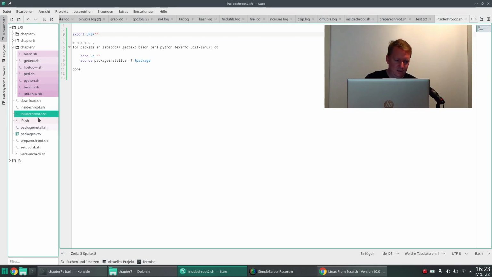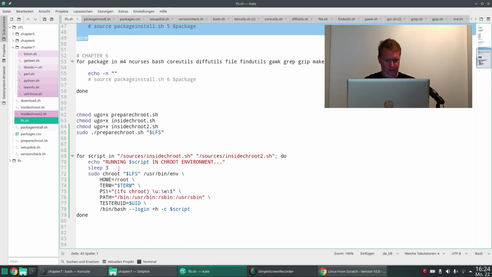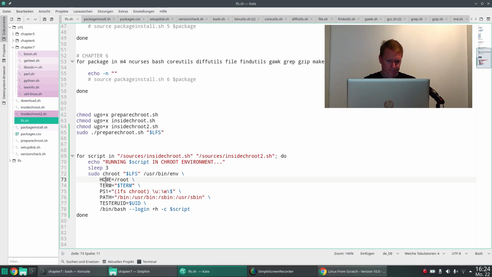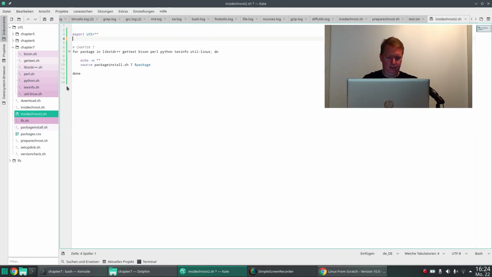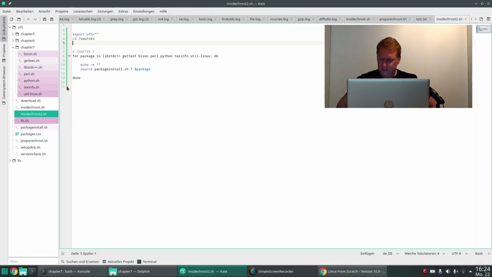And also when we start this as root, and root has the home directory /root, and when we run a bash, normally the directory that you start in is your home directory, so I think we might be in the wrong directory here. So I'm gonna cd to sources. Okay.